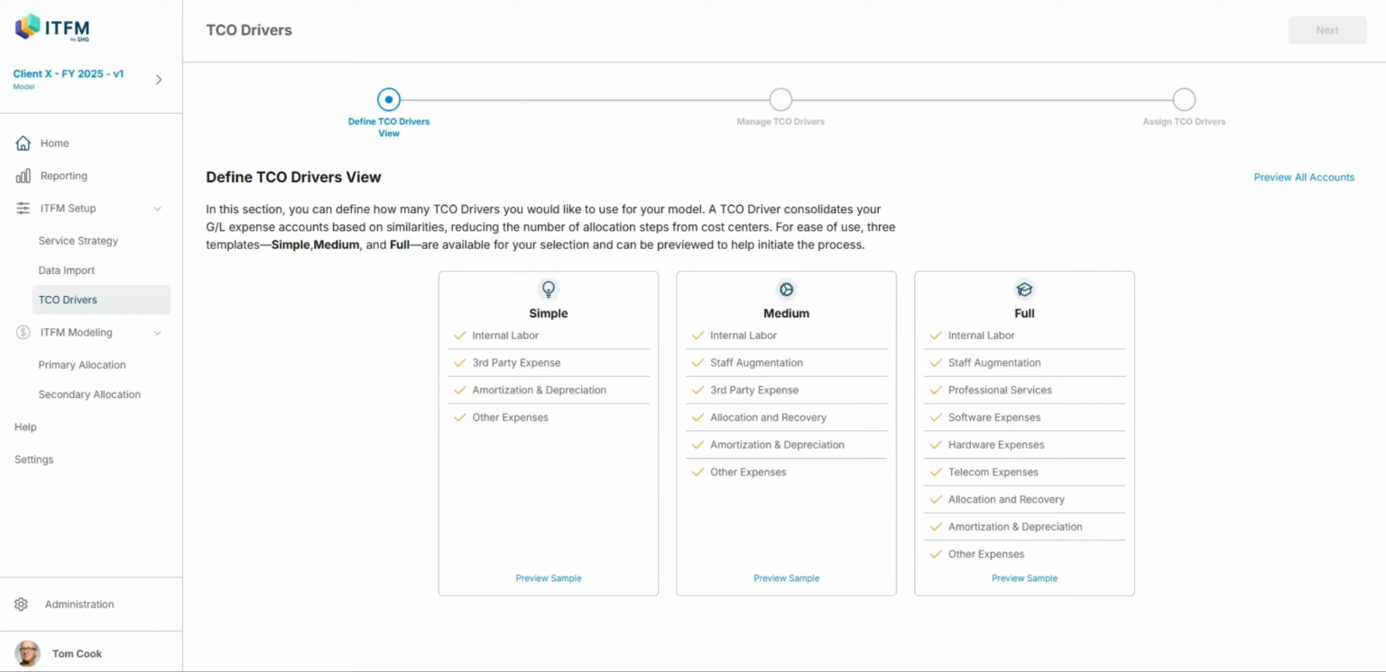We're now in the Define TCO drivers view, the starting point for configuring how your costs will be structured and allocated throughout the model. In this step, we choose between three predefined setups.